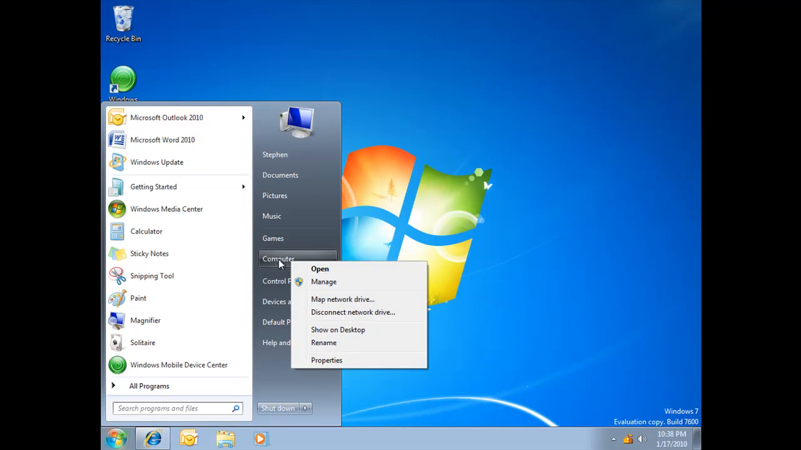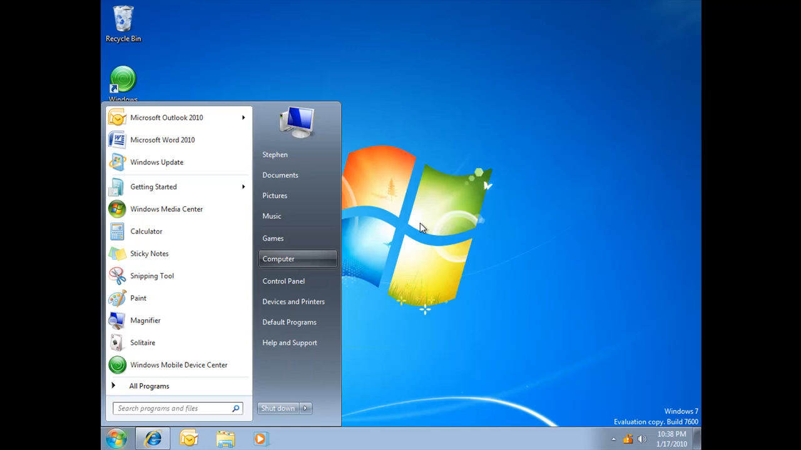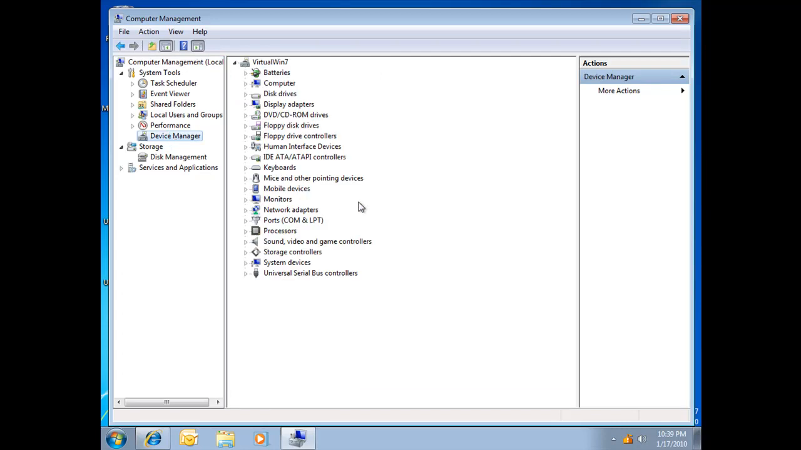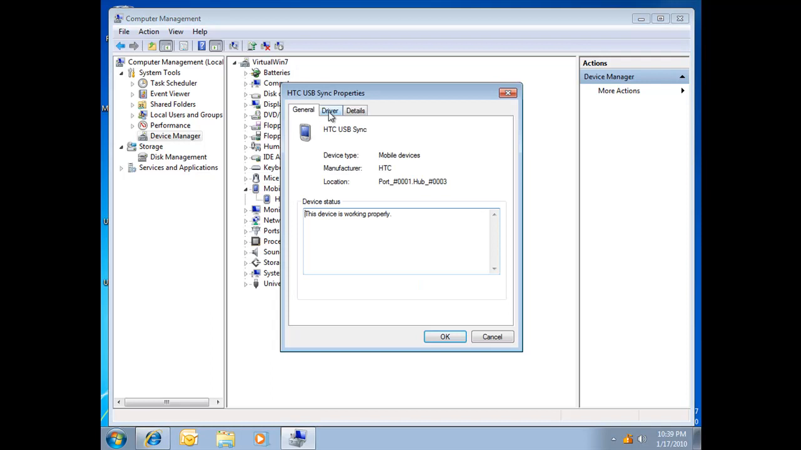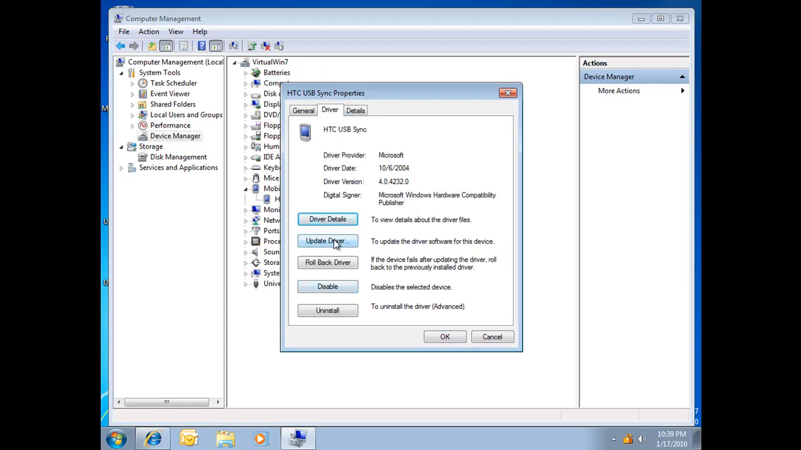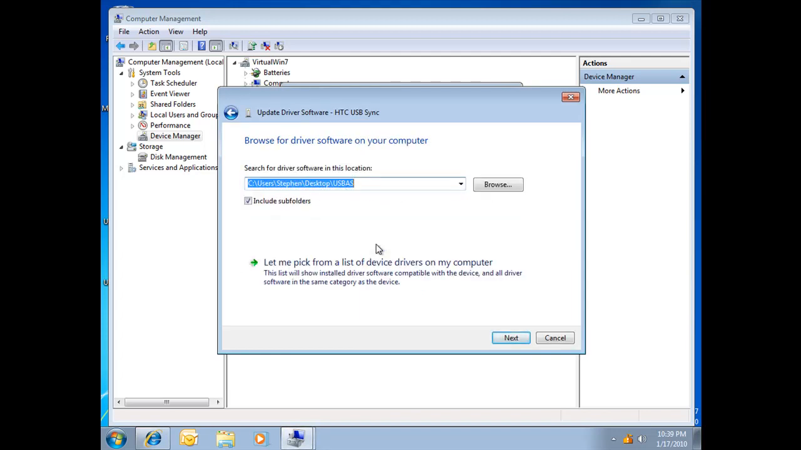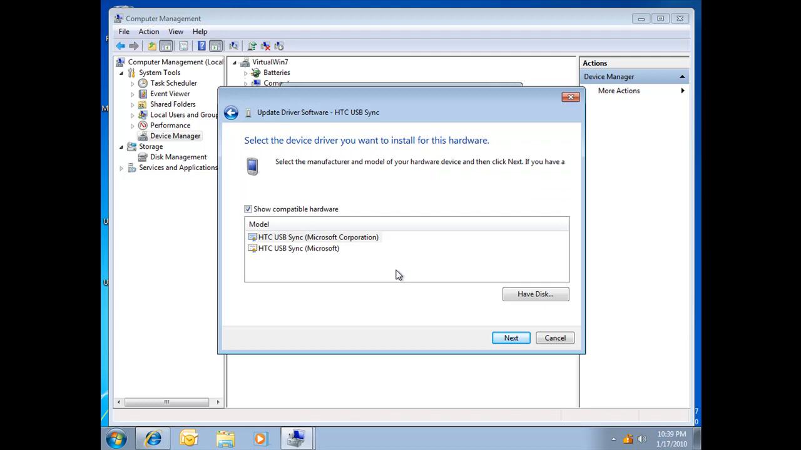So right mouse click on computer, go to manage. Go to device manager. And we're looking for the mobile devices. Double click to open that. Double click to open the USB sync, go to the driver, and we're going to update our driver. Browse the computer for the software. We want to pick from a list of devices on our computer. Say have disk.